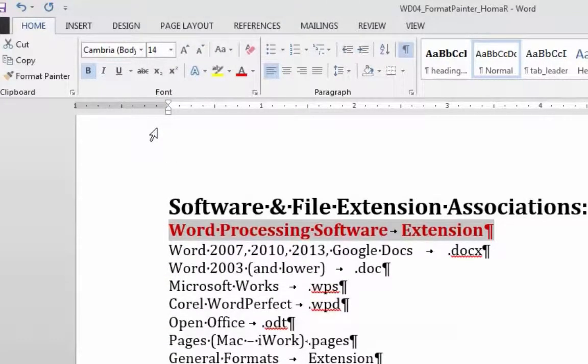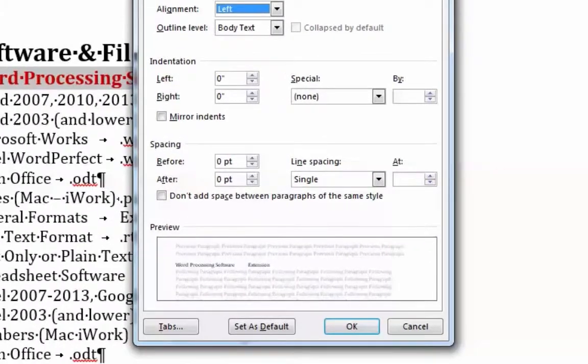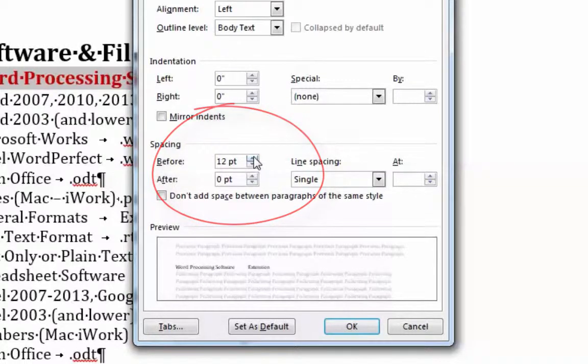And then we're also going to give it a space before, so there's some separation. So each category has space before it. We're going to do that by going to our paragraph dialog box. We're going to open that up, and we're going to go here to space before, and I'm just going to increase that to 12 for now.